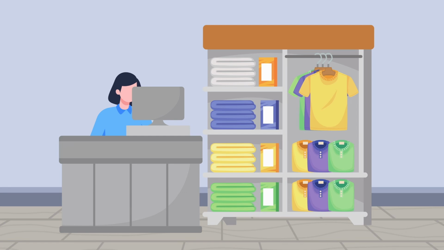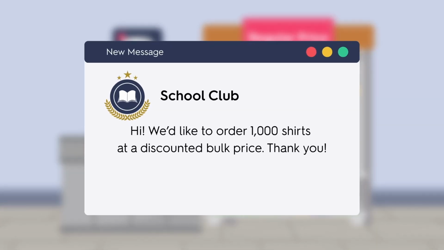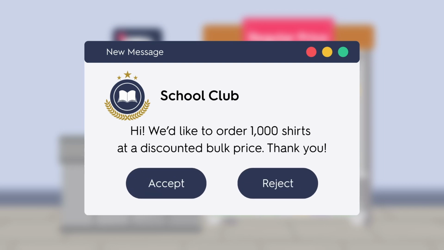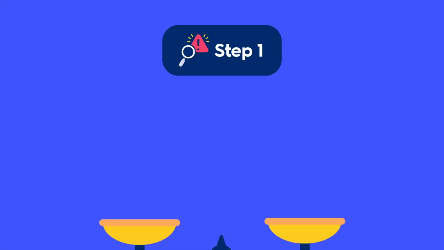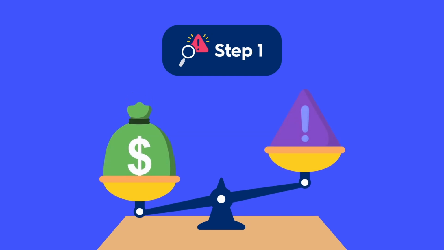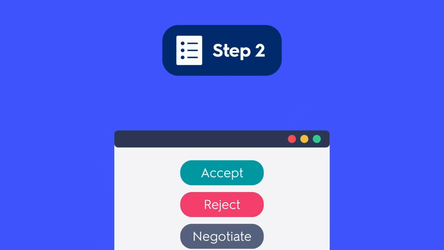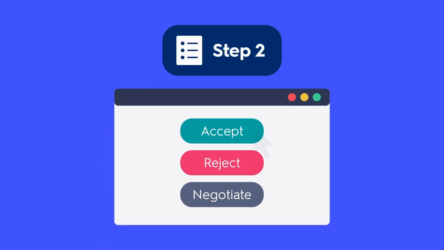Imagine a custom t-shirt company normally sells shirts at a regular price, but a school club offers a one-time order for 1,000 shirts at a lower price. Management now has a clear problem to solve. First, define the problem. Will accepting this order increase profit without causing bigger problems elsewhere? Next, list the alternatives. The company can accept the order, reject it, or try to negotiate.